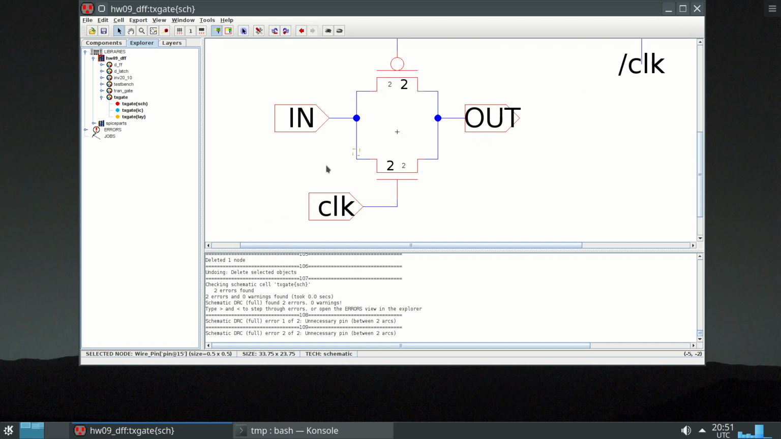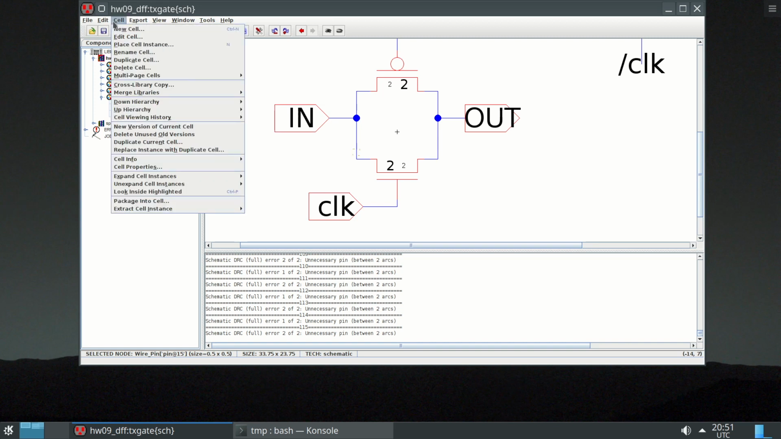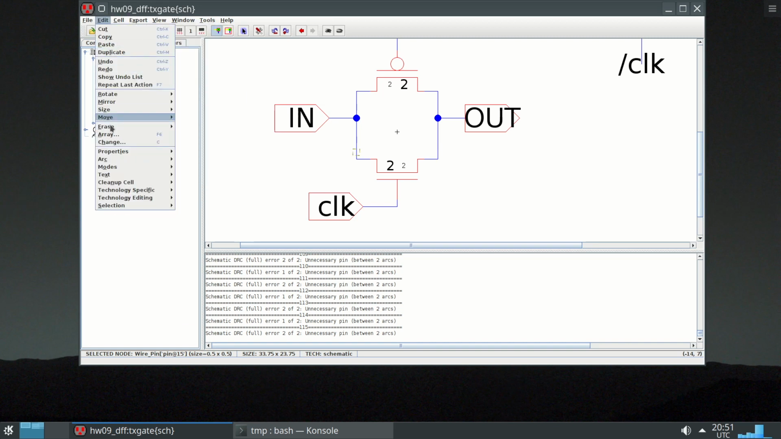So I have 1 and 2 unnecessary pins. I like to have no errors. One way to do this is you go through and delete them or redraw your wires. That's all boring. Another thing you can do is go to Edit, Clean Up Cell, Clean Up Pins. This item will just do the cell in the window. Clean up pins everywhere will clean up pins everywhere, exactly what it says. Right now I'm just going to do clean up pins.